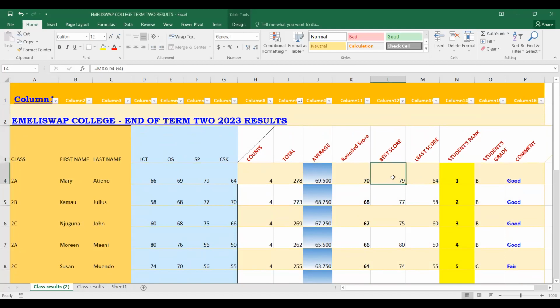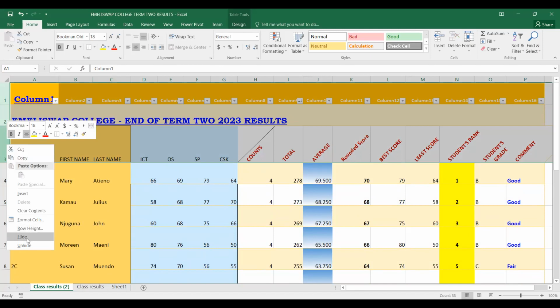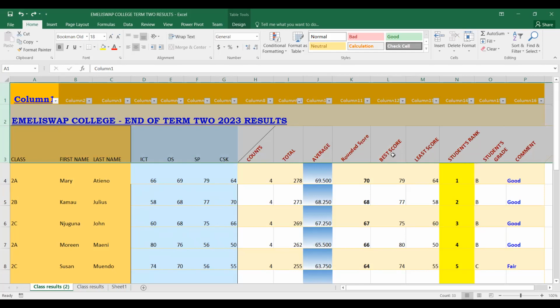So in this case, let me hide my cells here. I'll hide these cells so that I don't include them or have them included in my sorting. So I'll click on hide. So the cells which are left are the ones which will be used for sorting. They are the ones which will be sorted. So I can then click the best score. Let me unhide first so that we see them. So we are sorting based on the values in column 12. So let me hide them again.